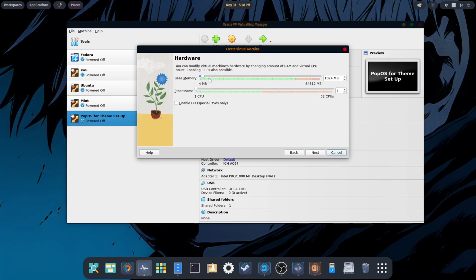Now, for your base memory, you can adjust this to whatever you desire. I'm going to crank mine up to the max, and CPUs, we'll go ahead and give it 16 out of 32. But again, this is completely up to you. If you do go into the red, or I guess that's peach or pink or whatever, it can affect your performance. So try to keep it within the green.